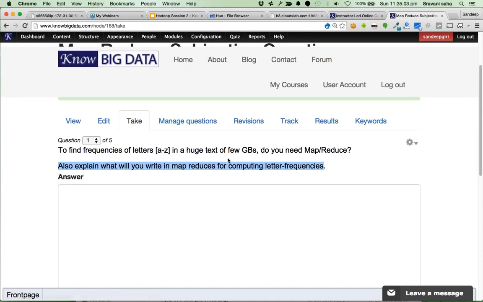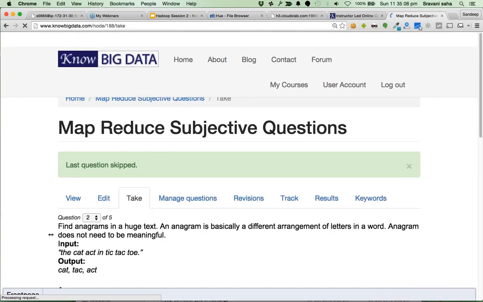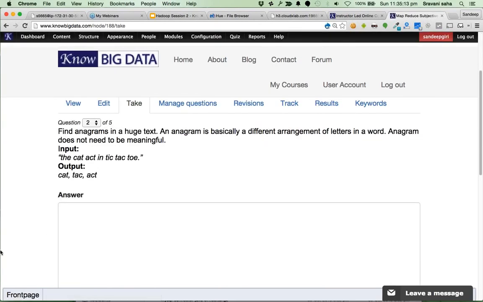Now the second question to all of you is, find the anagrams in a huge text. You are given a very huge text and you have to find anagrams. What does it mean by anagrams? An anagram is a different arrangement of the letters in a word. It's like text twist. You just rearrange the letters in a word and it becomes an anagram. Anagram does not mean reverse. For example, cat, act, and tac are anagrams.